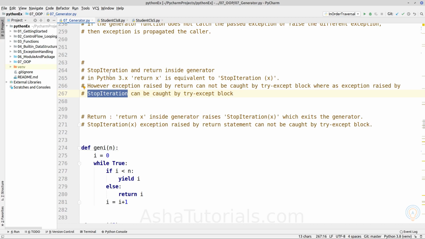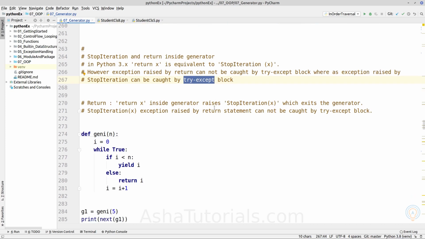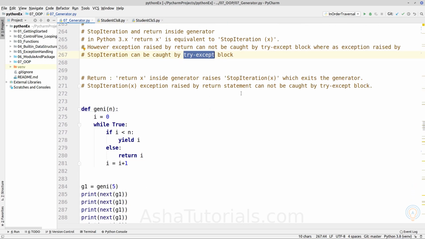So you don't need to raise it manually, but when certain conditions are met, you can use StopIteration or the return statement. When you are writing return, the exception raised by Python for StopIteration cannot be caught. And if you are raising it using the raise StopIteration syntax, then that can be caught using a try except block. And return X inside the generator raises the same StopIteration with the given value, which exits the generator function.